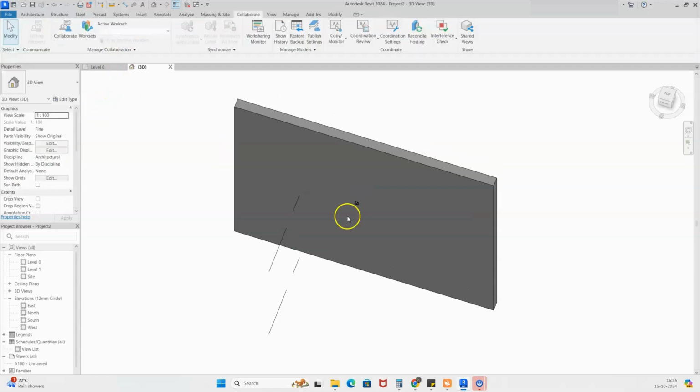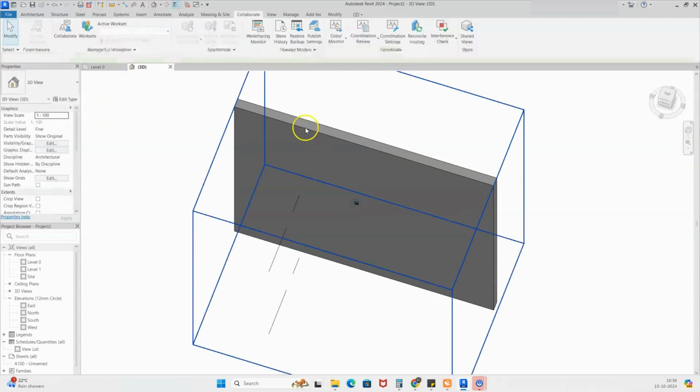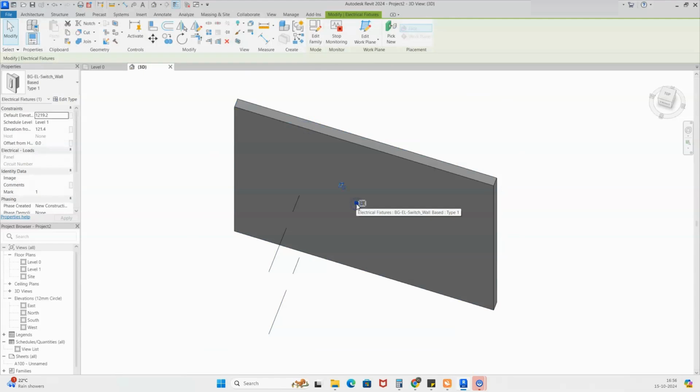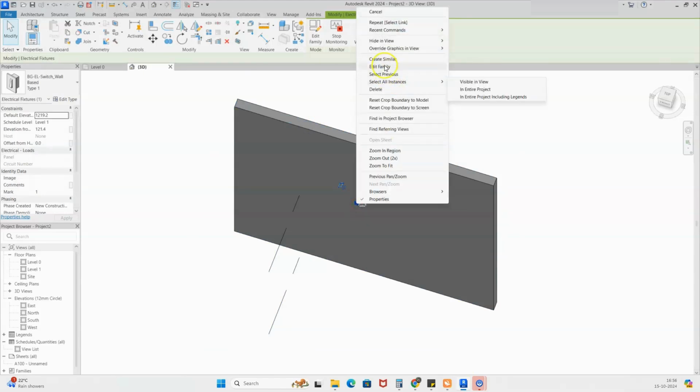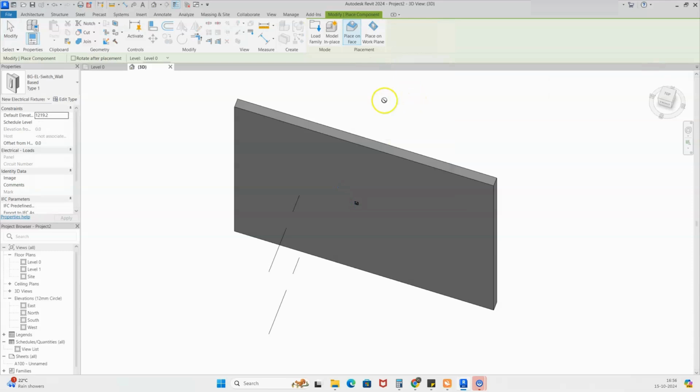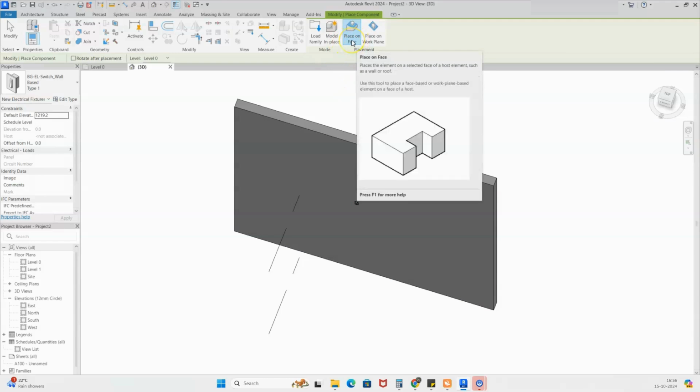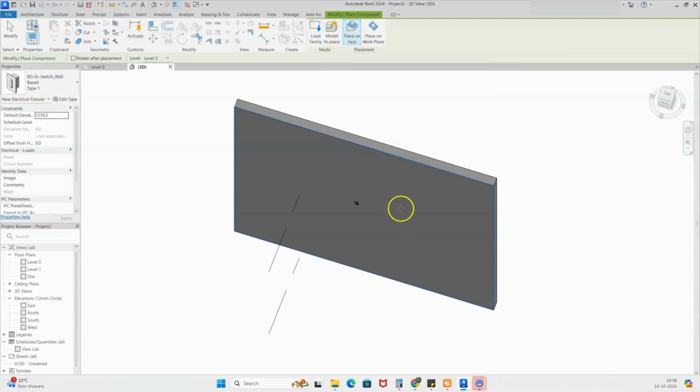Now we can select that family. You can see here, and this is a link. I will select this family, right click with my mouse and select Create Similar. When I select Create Similar, you can see here it's converted into face base. Before it was not face base, it was only a wall base family. Now I can place it on any face.